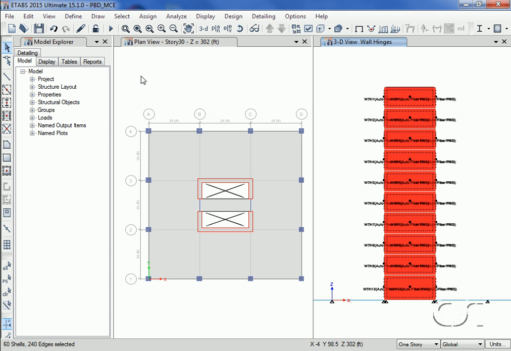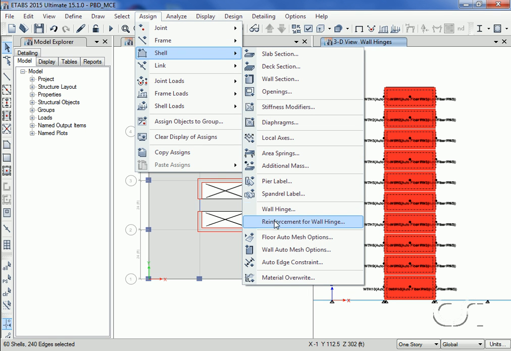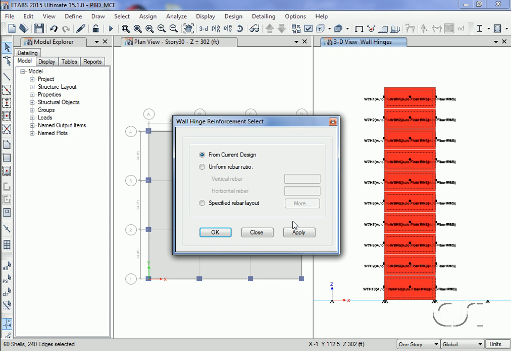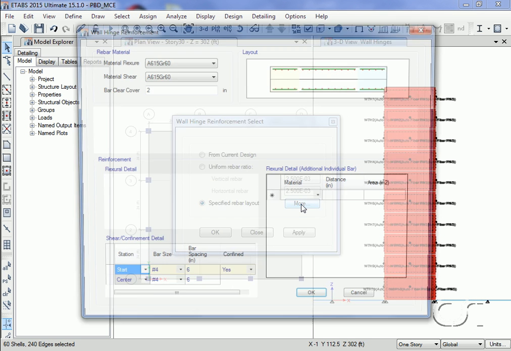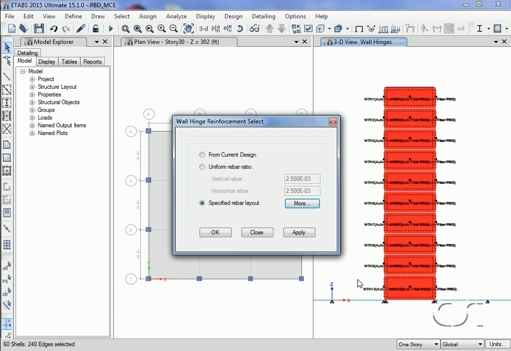Using the previous selection, we go to the Assign Shell Reinforcement for Wall Hinge command. Here we specify the reinforcing to be used in the hinge formulation. It can be the current design, uniform rebar ratios, or we can specify the actual layout. For this study, we'll use the uniform ratio option.